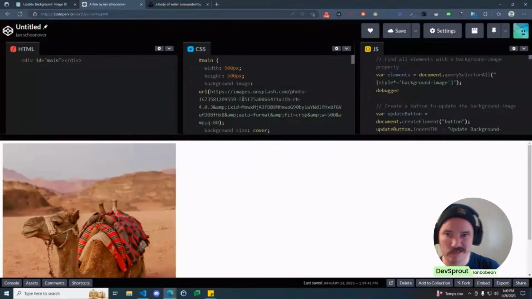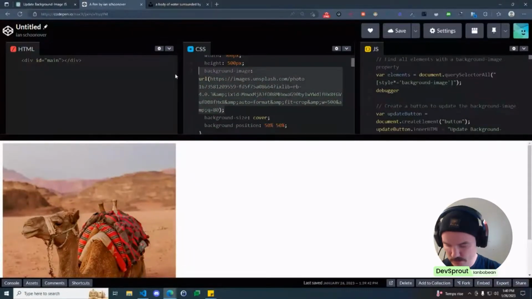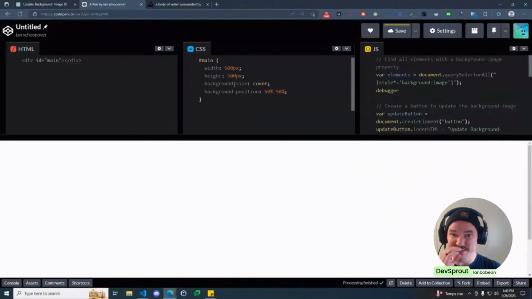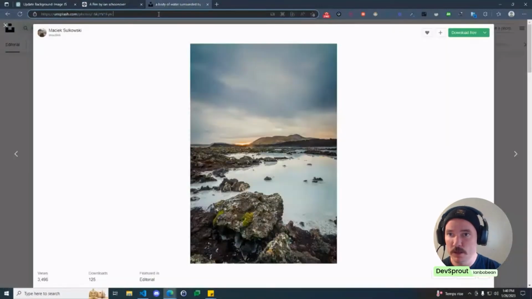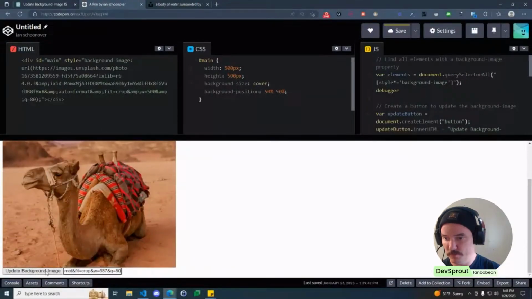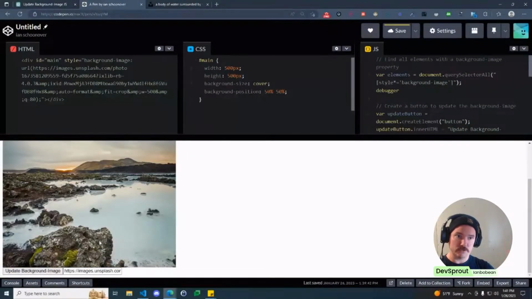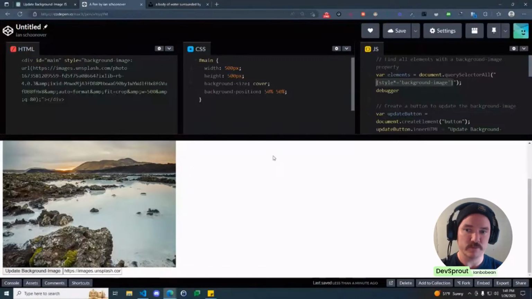And so I can show you what that would look like if it did. We'll leave the styling of the position and the height and the width and everything, but then we'll go over here and add a style attribute and put the background image here on the element. Then we'll borrow this link to this image, paste it in, and update the background image, and it works. And the reason it works is because this selector right here is selecting elements that have a style attribute with a background image property. It's not selecting elements that have a selector with a background image property.